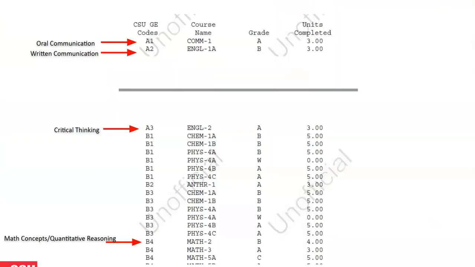Little cheat code: your oral communication is going to be COM 1. It is on the last page of your transcript. These codes are: your A2, most of you are going to have English 1A. A3 is going to be English 2 or Philosophy 49. And then Math 4 could be Math 12, Business 9, Psych 2A, but that's going to be listed under B4. Once again, we are here to help you with this part of the application.